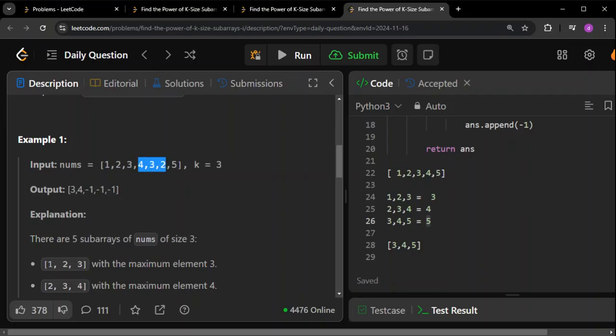4, 3, and 2. Nothing is followed. None of the elements are plus one of the previous element. It's not at all possible, so again we are writing -1 here. 4, 3, 2 is done. What is next? 3, 2, and 5. Again, this is not being followed.